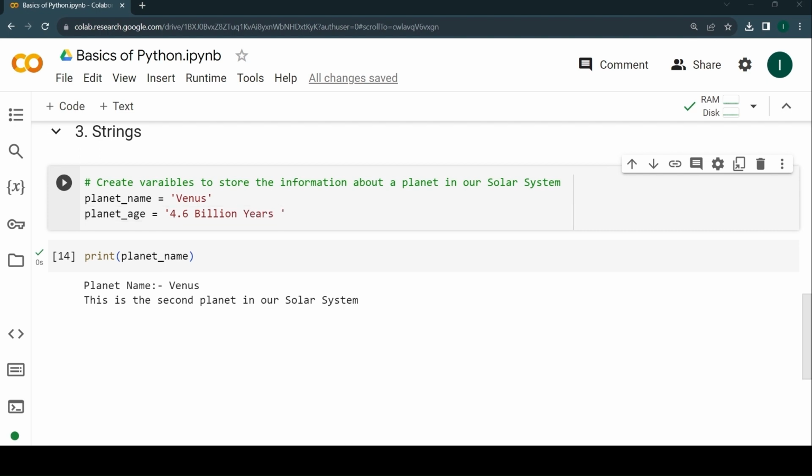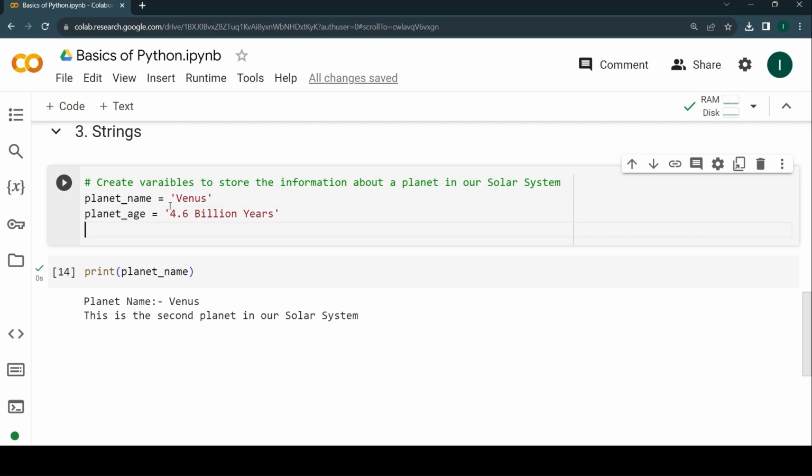I can also write, let's say, what is the index of this planet? Planet index. What do you mean by this planet index? On the first index, we are having Mercury. On the second index, we are having Venus. On the third index, we are having Earth, right? So Venus comes on the second index. So you can store this value is equal to 2, right?